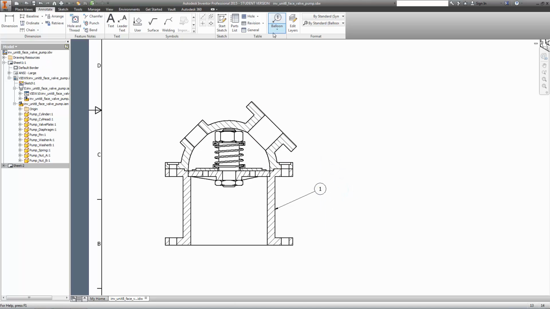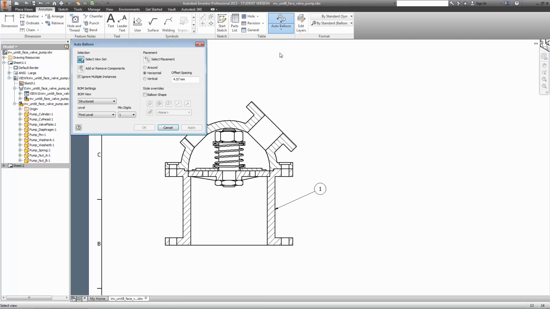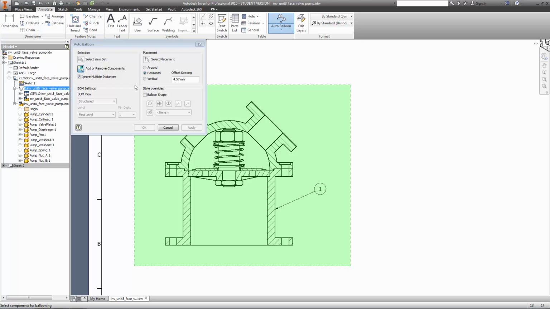Instead of placing balloons one at a time, you can use the Auto Balloon tool. On the Table panel, click the arrow below Balloon. Click Auto Balloon. Select the sectioned view. Place a window around the view as shown.